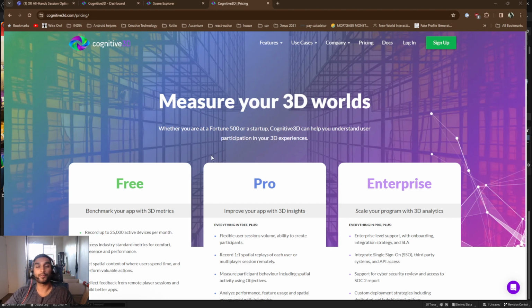Hi, I'm going to start taking a look at Cognitive 3D. It's a tool for measuring analytics inside 3D engines. I've been experimenting with both Unity and Unreal Engine. What I'm going to demonstrate today is a very simple Unreal Engine project that I got up and running, and then seeing how we can utilize this 3D analytics.